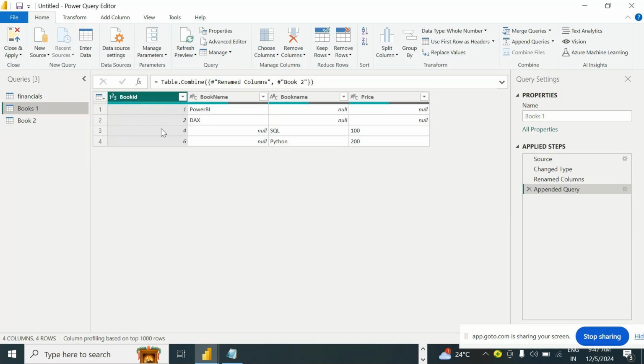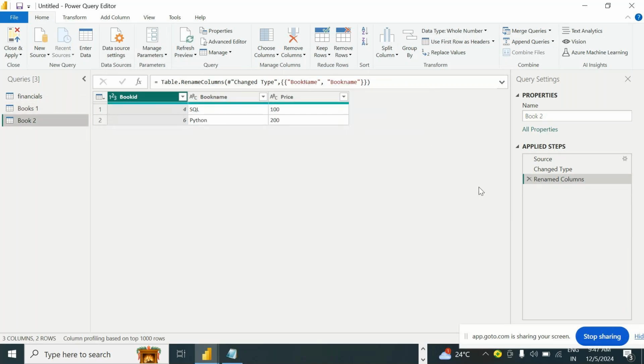So whenever we append, if we have the same column name, we are going to get the data in a single column. If we have a different column name, we are going to get separate columns here. It is not going to give any error. Similarly, and the final observation, I want to change the order of the columns.